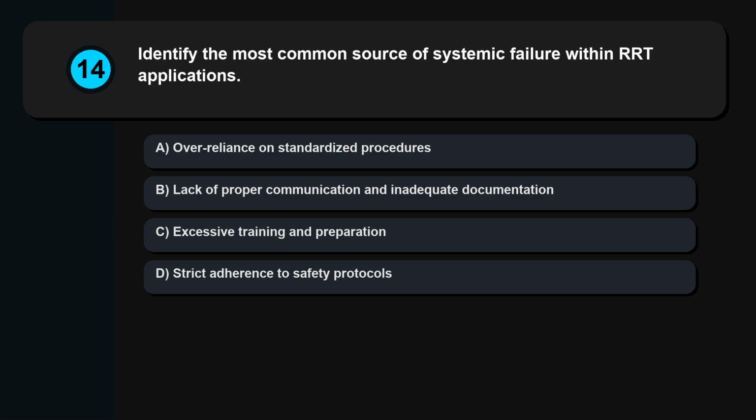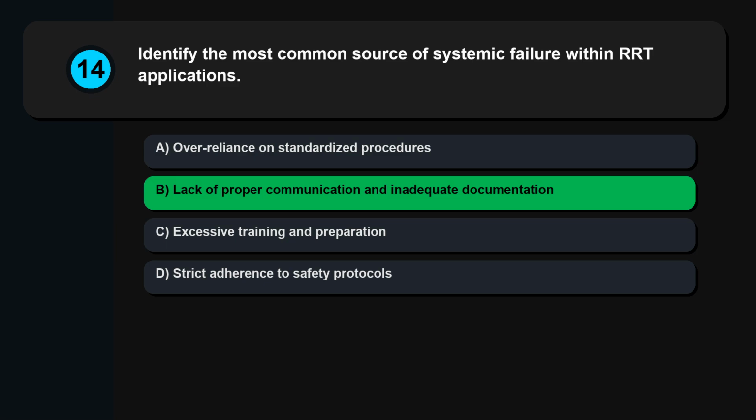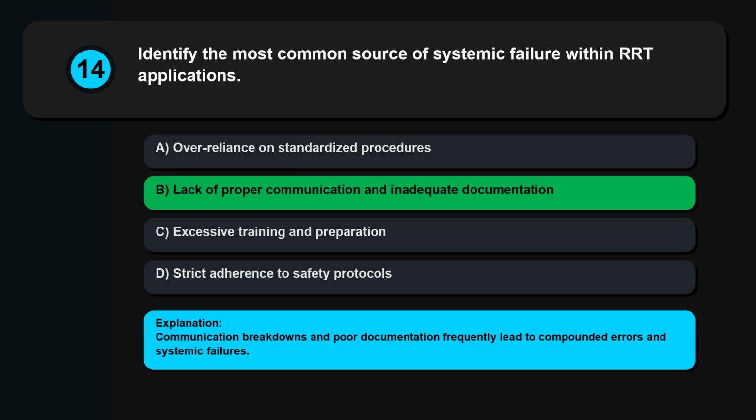Question 14. Identify the most common source of systemic failure within RRT applications. Over-reliance on standardized procedures, lack of proper communication and inadequate documentation, excessive training and preparation, strict adherence to safety protocols. Communication breakdowns and poor documentation frequently lead to compounded errors and systemic failures.